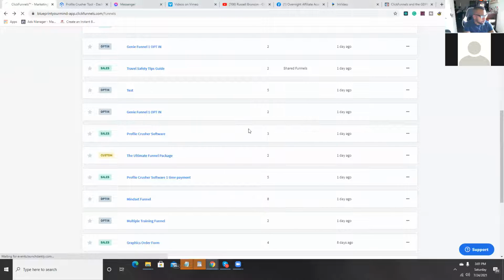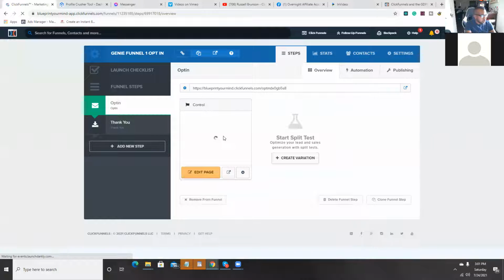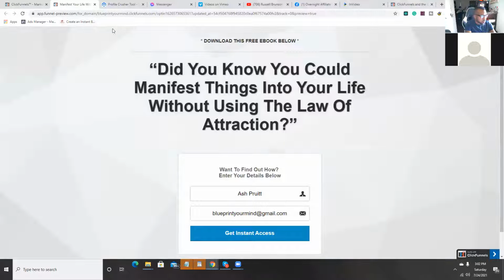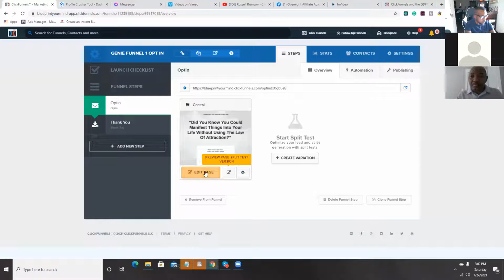So I'm going to click here, and this is all I have to do. I just have to click the button here, and it's going to take us to our funnel dashboard here. This is where you can edit your page and check your preview of the page, but we're going to edit today. So all I'm going to do is click edit page, okay?